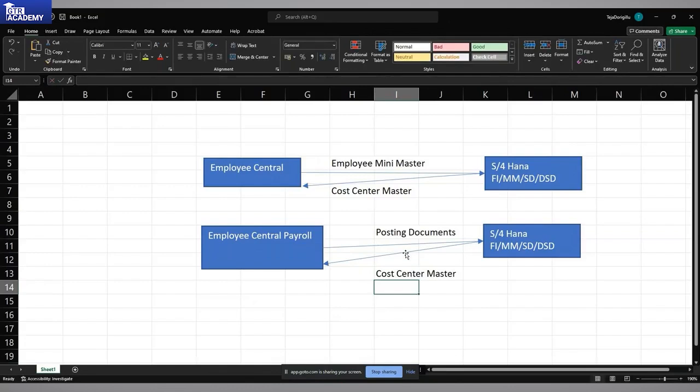GL master should be there. And if you're implementing WBS, which is work breakdown structure, then WBS elements also need to be there. These things are mandatory when it comes to S4 HANA to ECP.